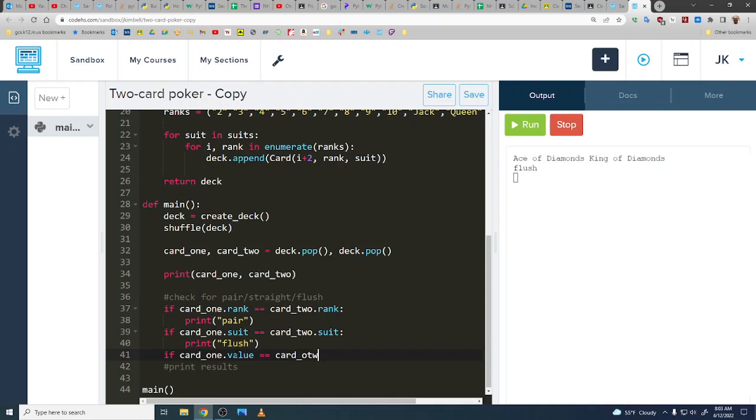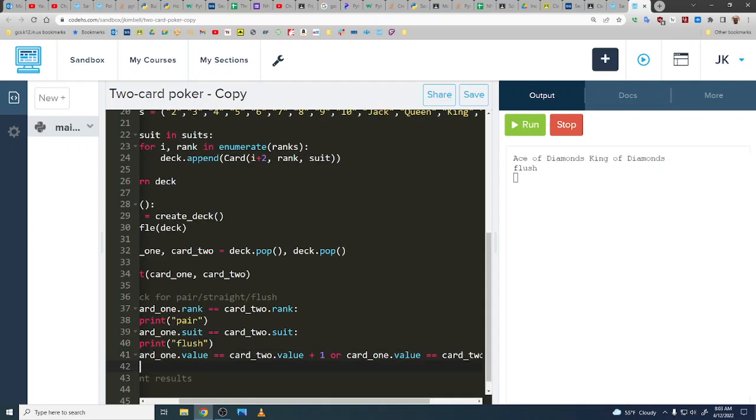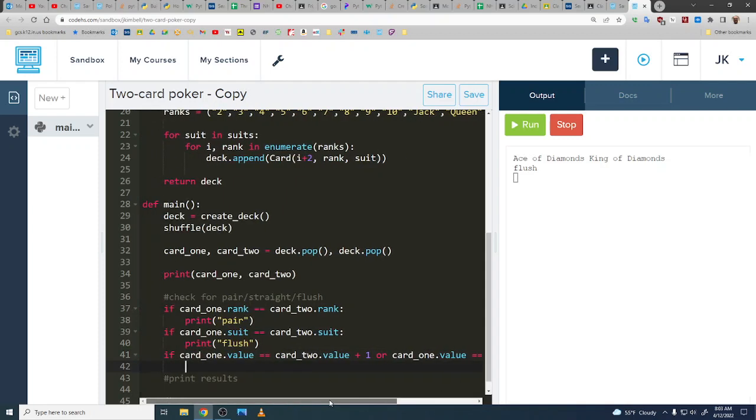So if I say card 2 dot value +1, then this is like, oh, maybe we got a 5 and a 4, and they're one off. I can also do the same thing with the -1 to test if they're the other way. Now this is ugly because it's long, especially on my screen where I've zoomed in to make it readable for a video, but you know.